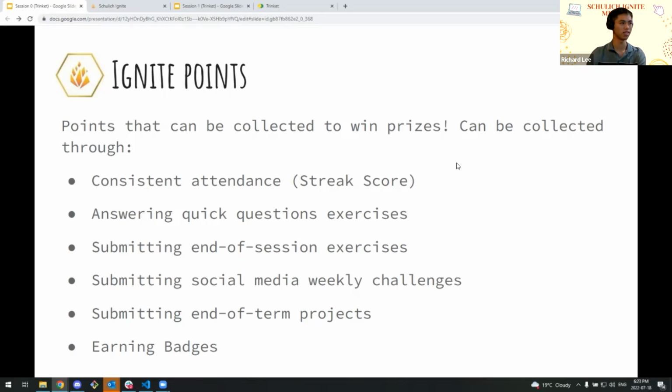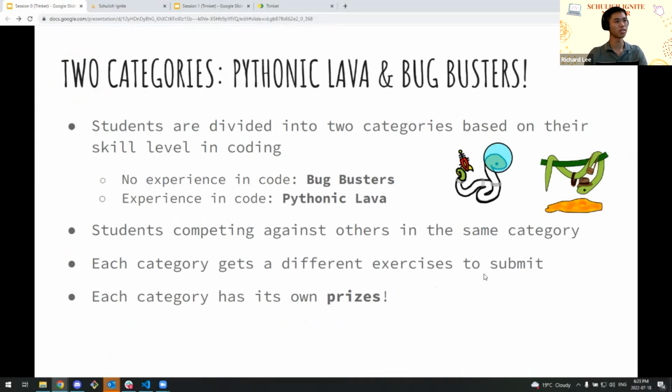I'm not going to go through them in detail, but basically, if you try answering some of these quick questions, if you try showing up for our classes, if you submit our exercises, do social media projects, if you work on the big end of term project, and you show up to different events, you can all get different ways to get Ignite points. And these Ignite points will give you some Amazon gift cards.